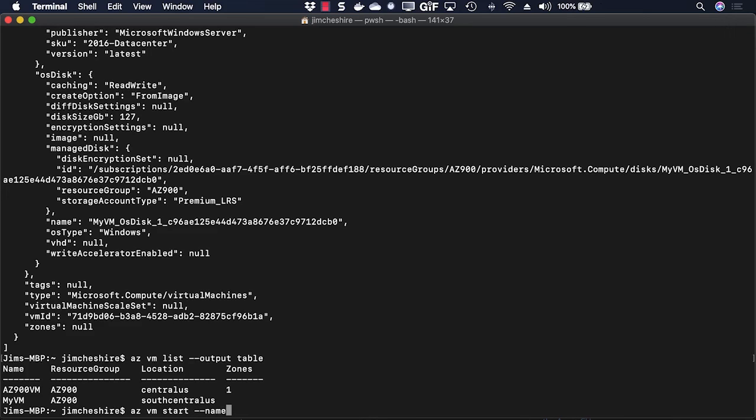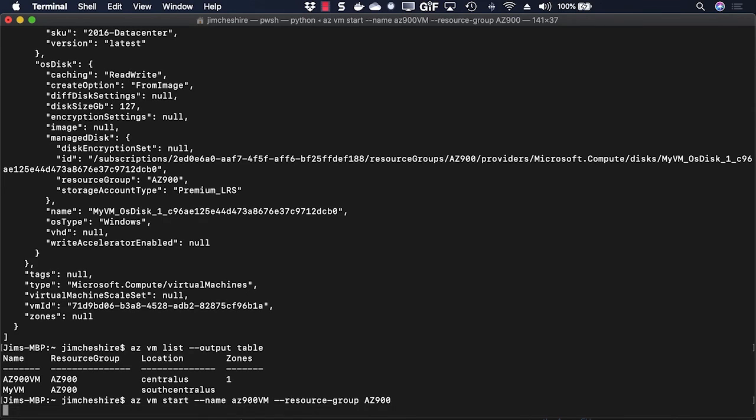And like I did before, I'll pass in the name, AZ-900 VM, and I'm also going to pass in the resource group, which is AZ-900, and then I'll hit enter. Now this running that you see right here is not actually my VM. What it's saying is it's running the command I just entered. So I need to wait here for just a few seconds for this to actually start that VM and give me some output.